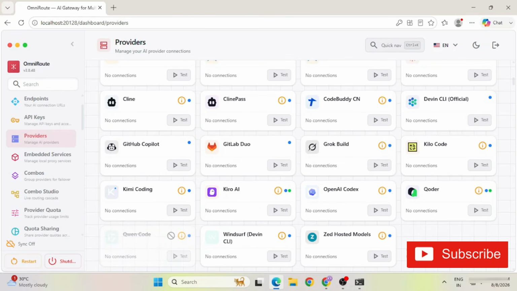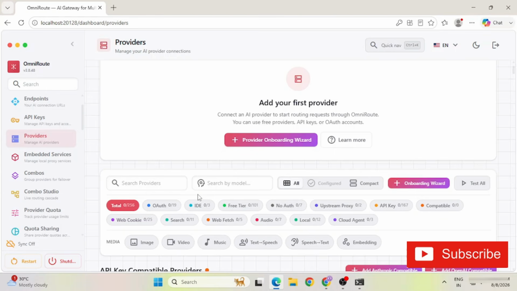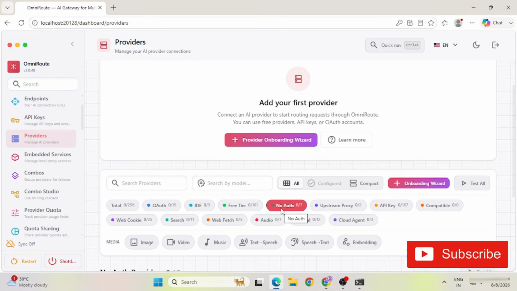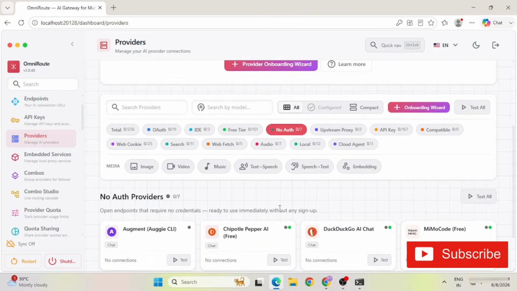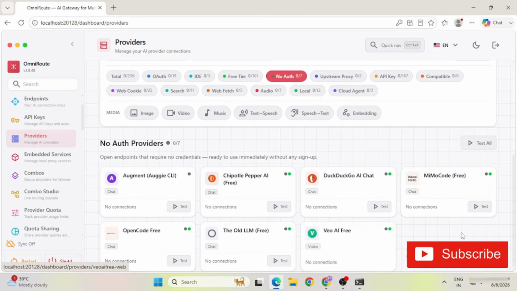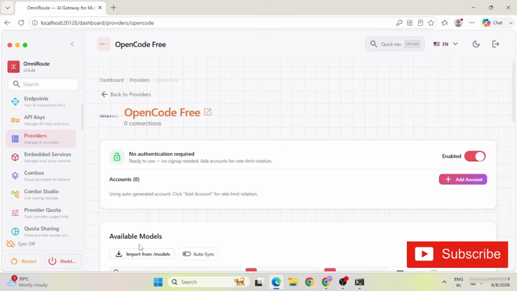So now for this video, I'm going to connect to the OpenCode provider first. It needs no authentication at all, just one click. So it comes under no authentication. In search, I'm simply typing open code here, and you can see OpenCode Free is available. I'll click on it, and we will add an account.